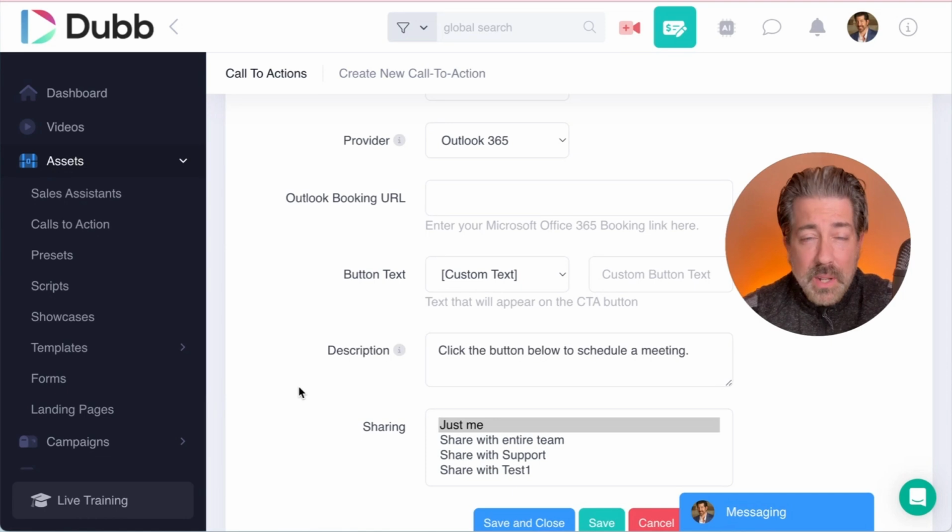Finally, you have your sharing options. You have the option to either share this call to action with just yourself, meaning that you are just the owner of the call to action. If that's the case, only the owner will see this call to action. You also have the ability to share it with your entire team, so everyone on that team will see this call to action in their library, or you can share it with a specific group you've created. And we actually have a separate training on how to create groups.